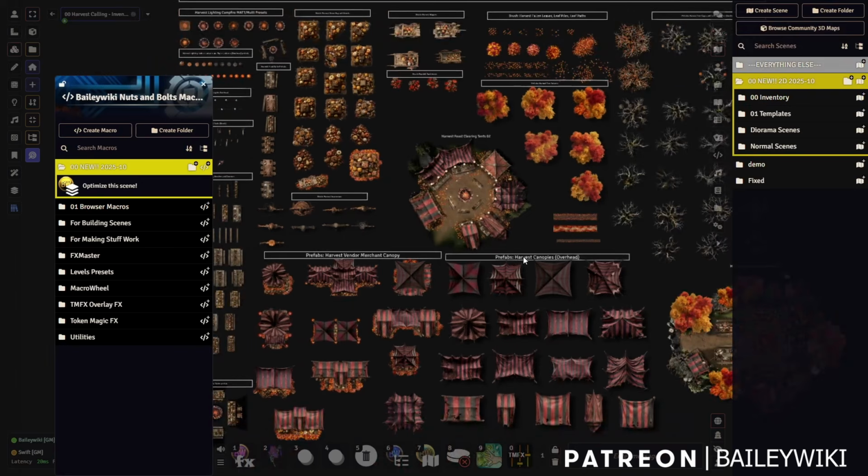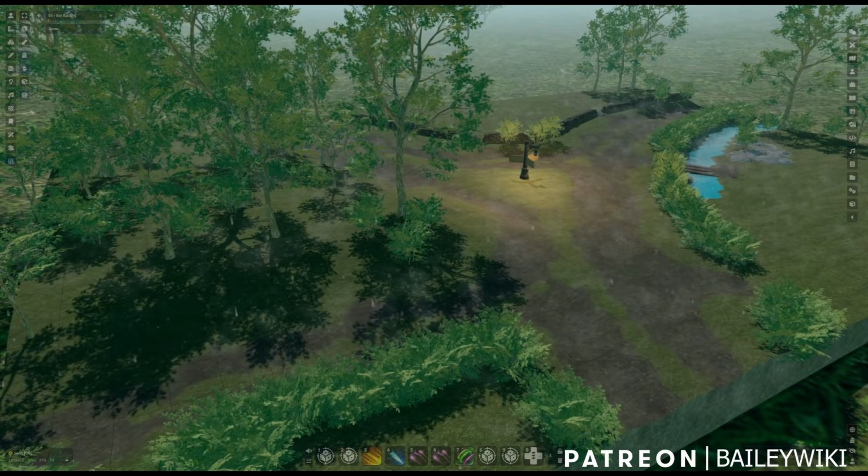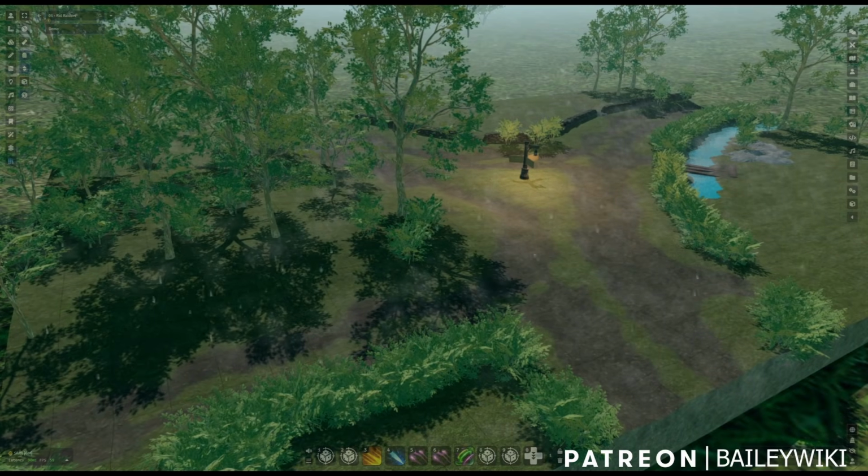So that's it for the 2D stuff. Quite a bit in this release, but I wanted to keep it nice and short and sweet for you guys. I'll turn it over to Swift to talk about the 3D. Hey guys, Swift here to talk about some 3D stuff this month.